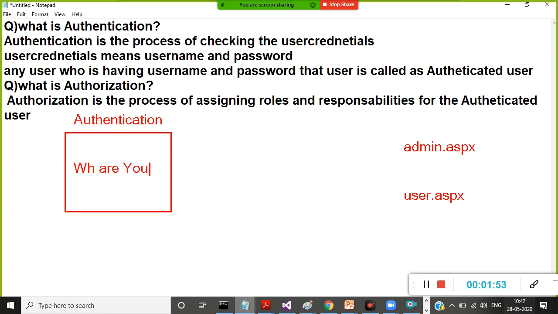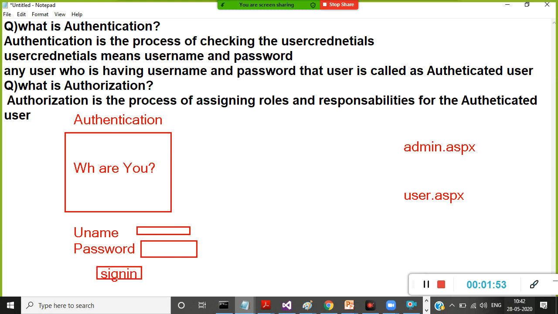On any website you will see a login page. Enter username, enter password. Here you have one text box, another text box, and a sign in button. The user enters the username and password, and checking whether the credentials are valid or not is called authentication. Authorization means what rights you have.